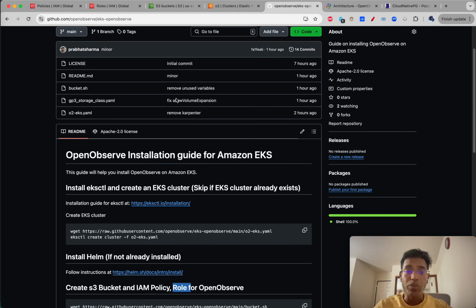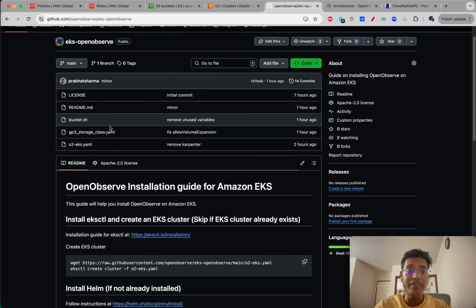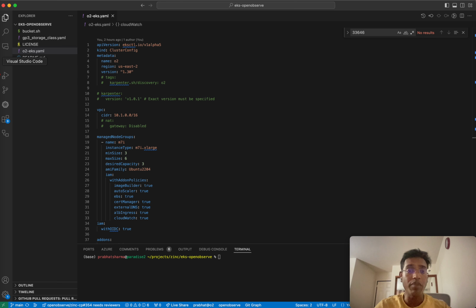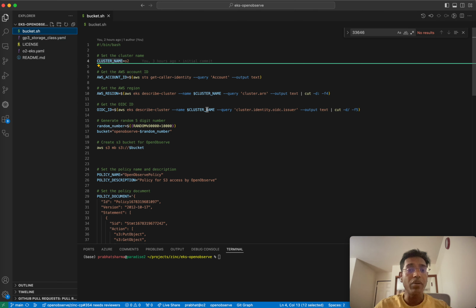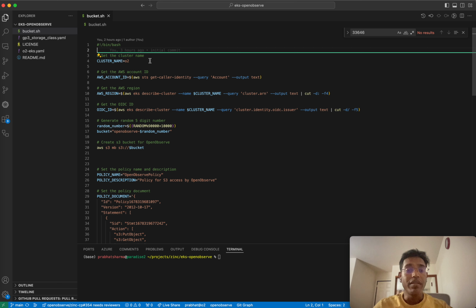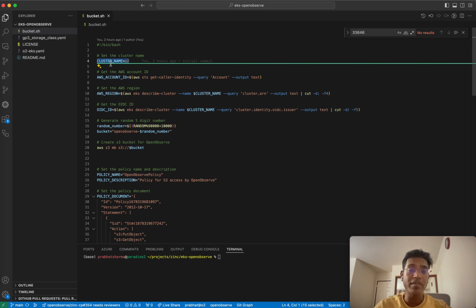We'll quickly go through this. In fact, I have this repository cloned on my local machine. So let's take a look at what this does. The first thing that this script does is that it sets the cluster name of Amazon EKS as O2. Make sure that you update this particular line and put the cluster name here, whatever is your Amazon EKS cluster name.